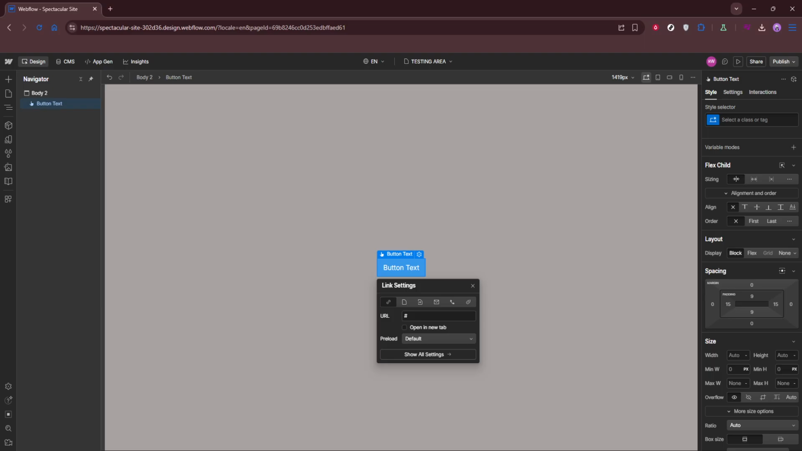If you want the button centered, select its parent and use alignment controls. A simple approach is setting the parent to flex and centering both horizontally and vertically, but do this thoughtfully so it doesn't affect other content unintentionally.